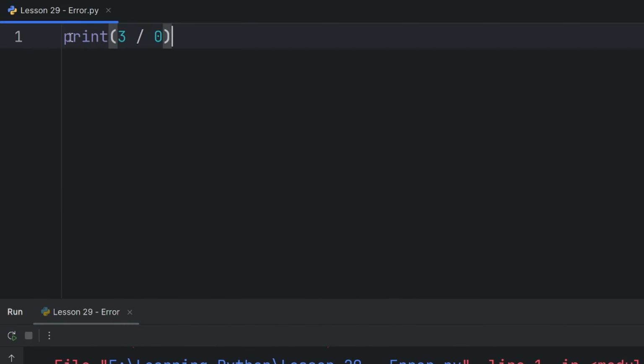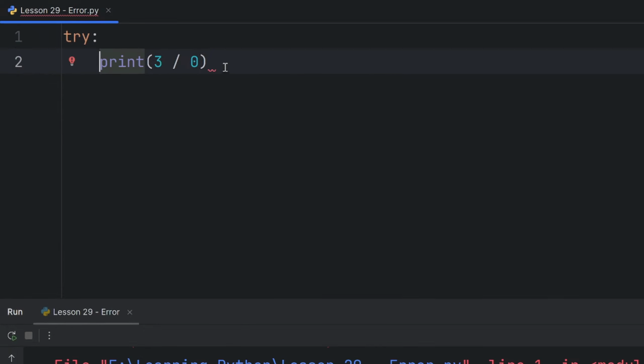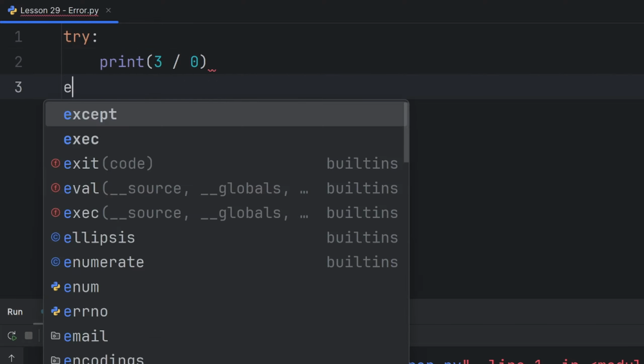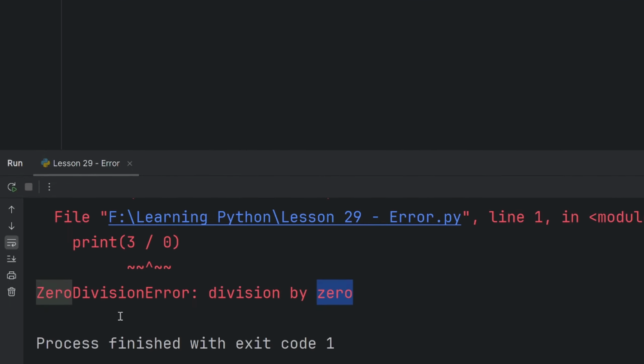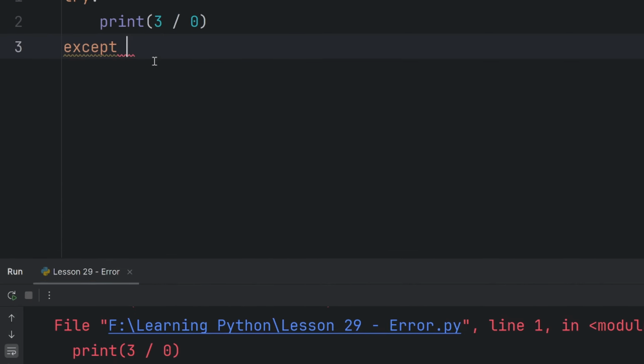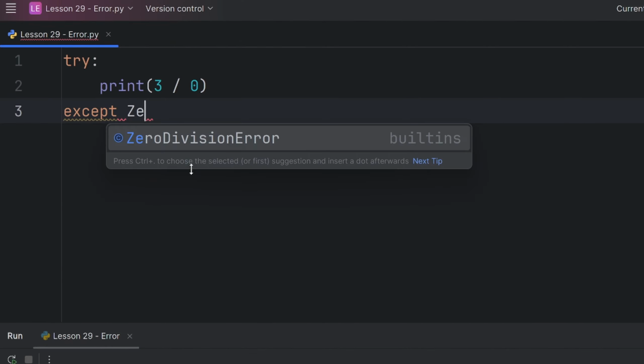If I want to prevent this from happening, I can write try and enter this try scope. So all the code that is inside this try scope will be tried to execute. If some error occurs, then this except scope will catch it. For example, I will look for especially this ZeroDivisionError. So this except will catch ZeroDivisionError.